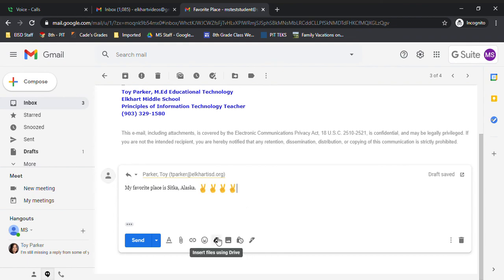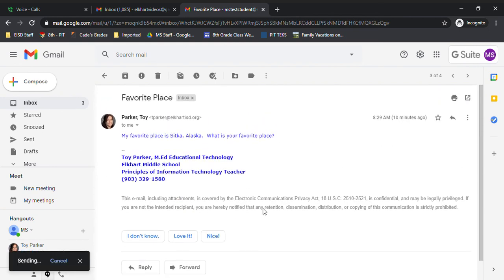I can insert pictures from my Google Drive. I can insert any kind of file from my Google Drive. I can put in a signature. There's all kinds of settings down here. I can change the font if I want under formatting options. Get it the way you want it and then hit send. And that's how you reply to an email message.